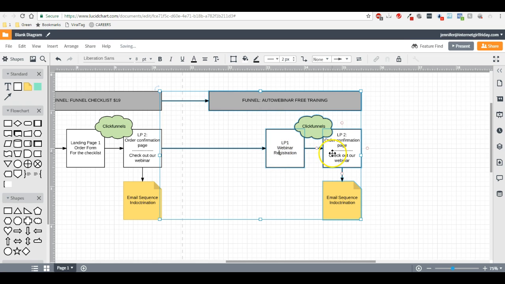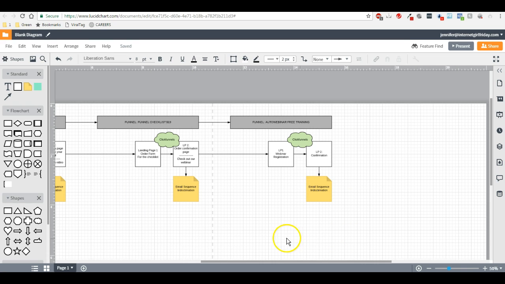And then landing page two would be a webinar confirmation or registration confirmation. We'll just call it confirmation. Okay. And then the next call to action could be something else, but I don't want to go that far. I just want to give you the three baby ones that make up one big funnel.